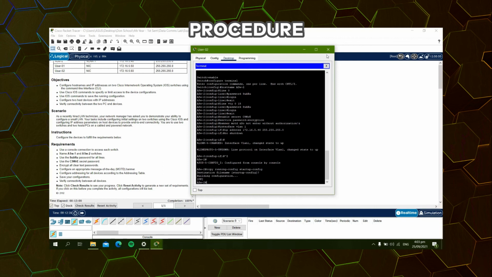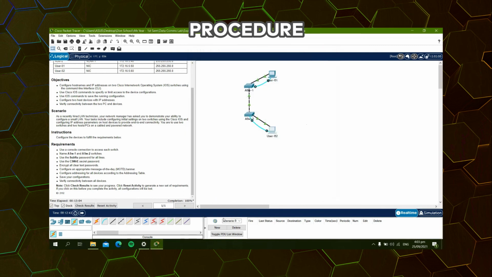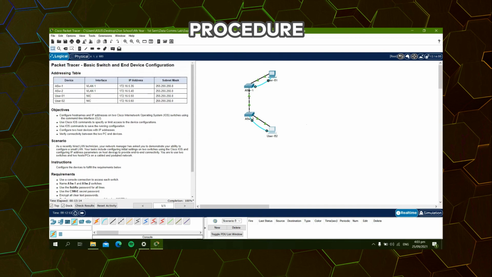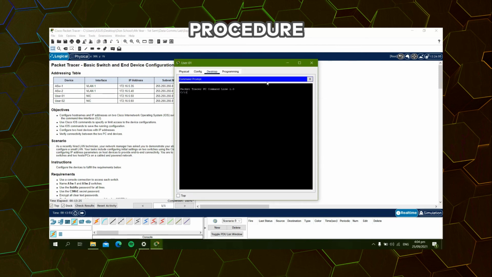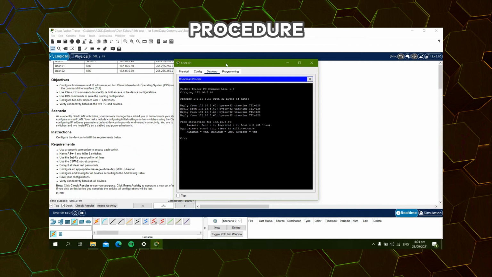So now that that's done, notice that the completion percentage is now up to 100, meaning that we have already done the required steps for this experiment. So to check, go to user 1, command prompt, and ping the IP address for user 2, ping 172.16.5.60. So upon checking, we have seen that there is a connection between user 1 and user 2.